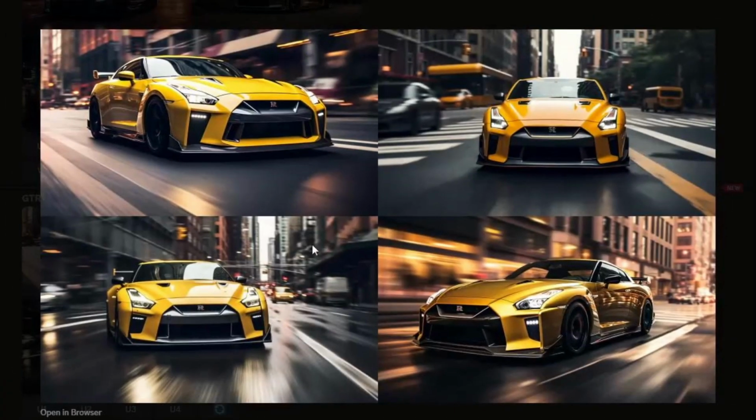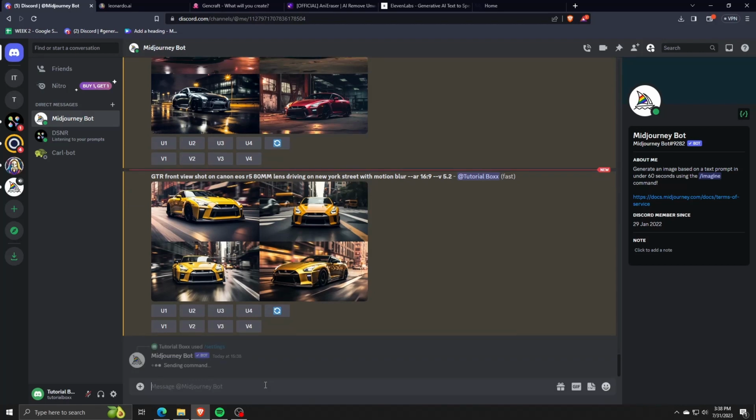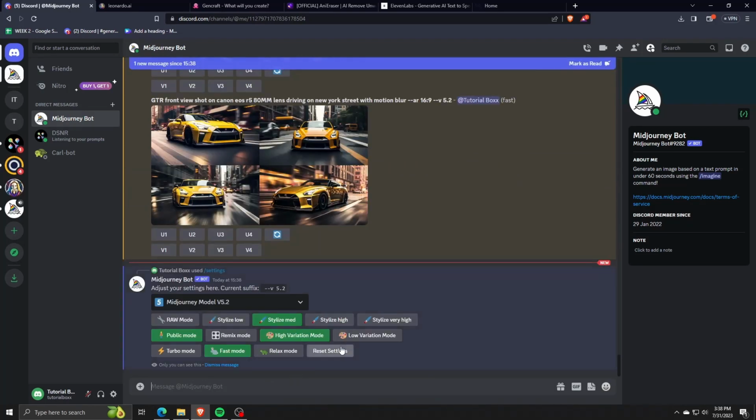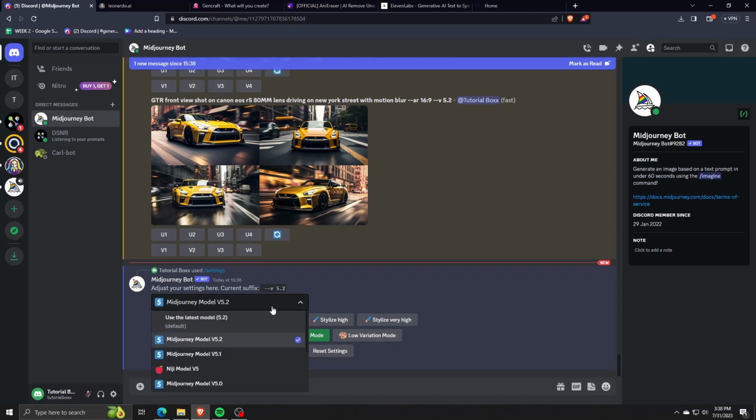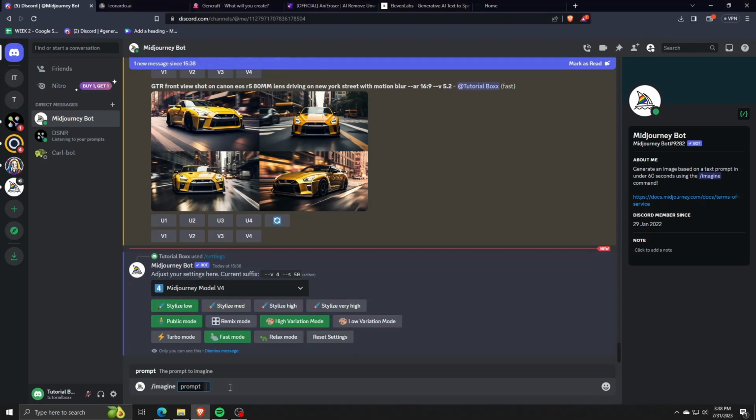Now, let's try editing some settings with Midjourney. By typing /settings, you'll open up the settings list that you can edit the Midjourney settings with. For now, let's try a more realistic image by choosing a low stylized view and choosing an older model of Midjourney, specifically version 4.